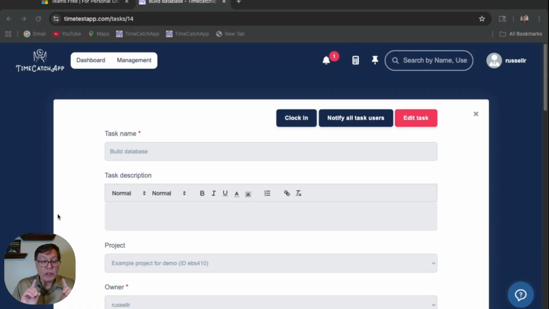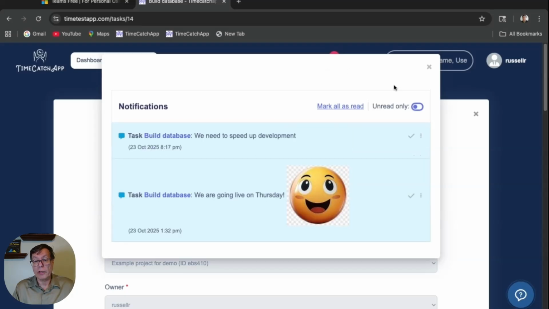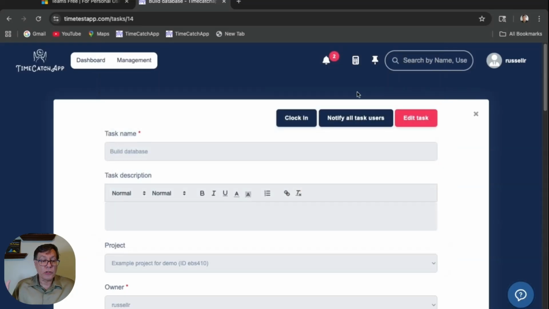That way, you're limiting the conversation to those who are involved. But also, you never forget someone. Everyone who needs to know is in the know. You don't have to remember who is on the project or a task, because TimeCatchApp remembers for you. Okay, so now I've entered the notification, and it shows up in my notification list up here. There it is. And everyone's notification list.